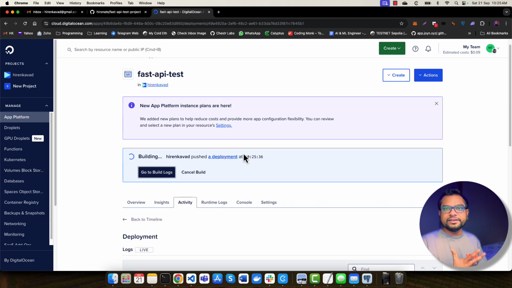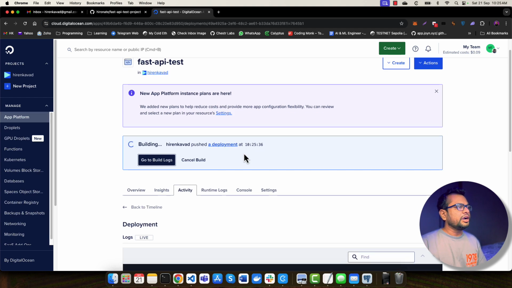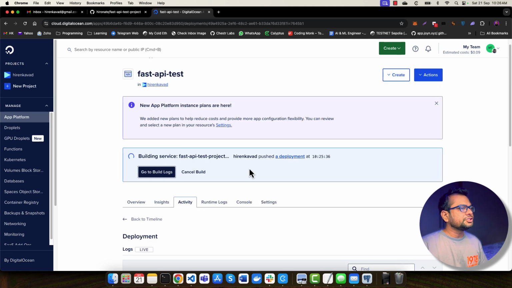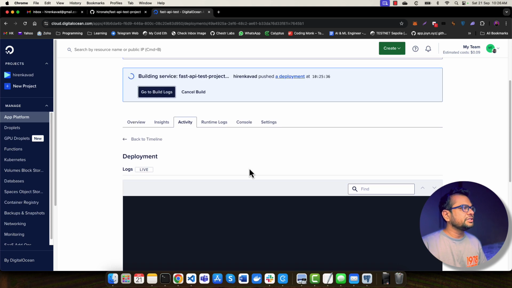So it will basically create a container, and in that container, my application will be added and that container will be deployed, right? So under the hood, DigitalOcean uses a containerized environment, which is really easy to scale up and scale down. And I think that's a really good benefit of deploying your application on DigitalOcean, right? So let's wait for a few minutes and our application should be deployed on DigitalOcean.